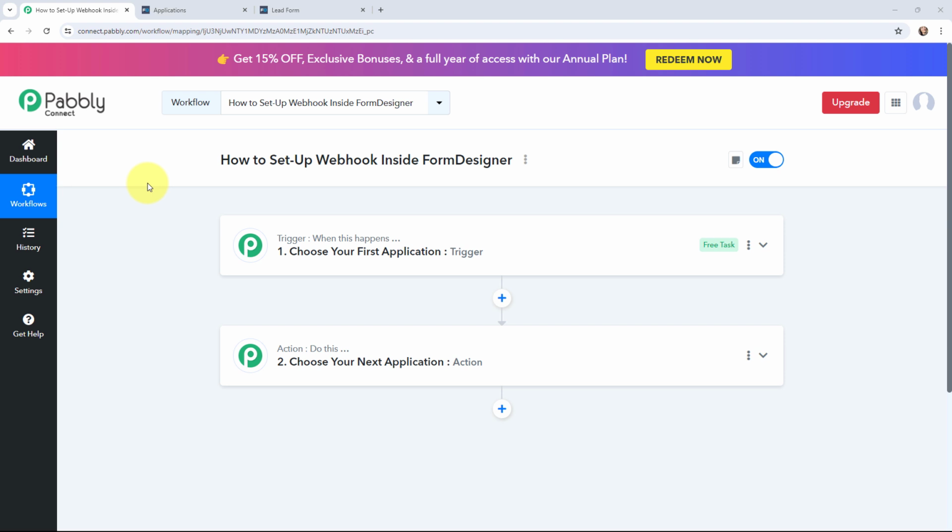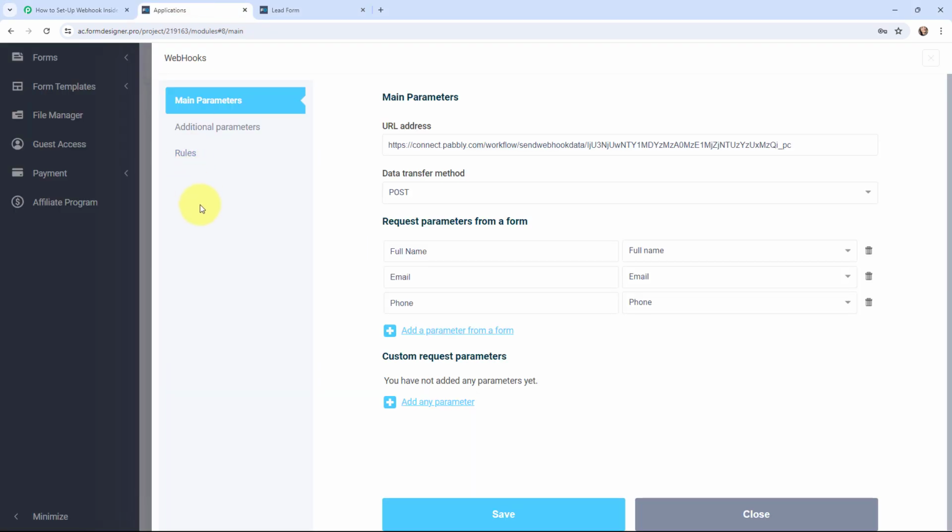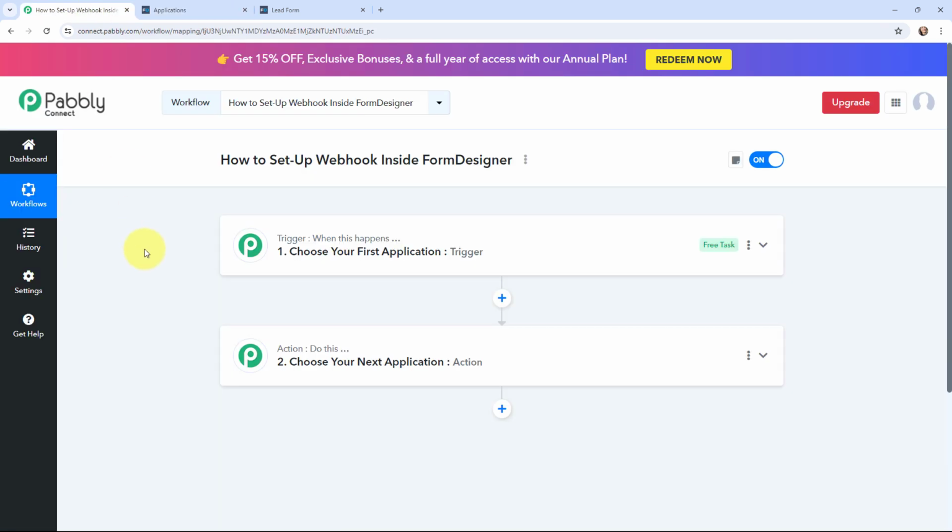So in today's video, we will understand how to set up Webhook inside FormDesigner. A webhook acts as a bridge to connect applications and it helps to deliver the data to other applications as an event happens. FormDesigner is an amazing online web form builder application. In this video, I'm going to tell you step by step how you can set up a webhook inside FormDesigner and send the data to other applications as an event takes place.